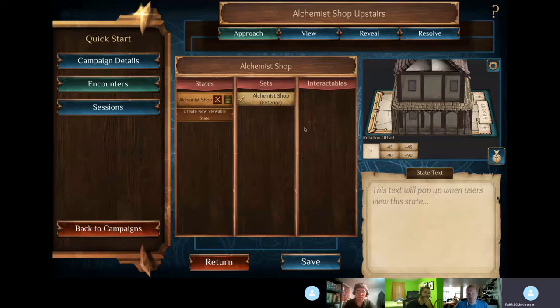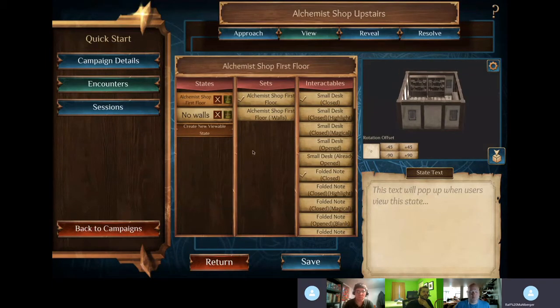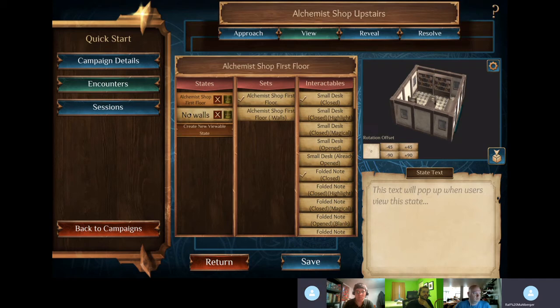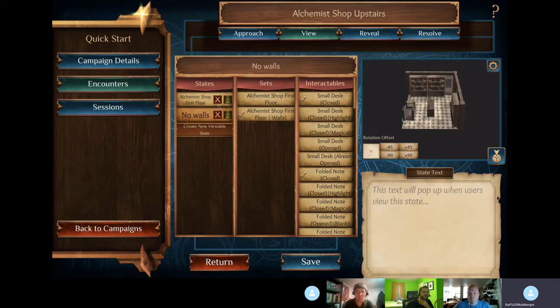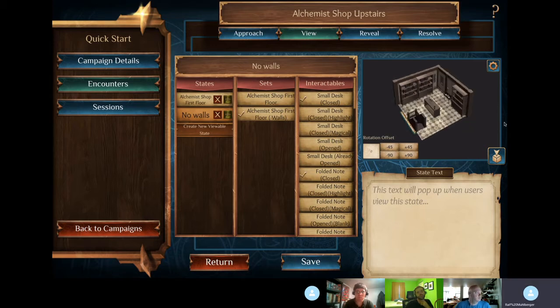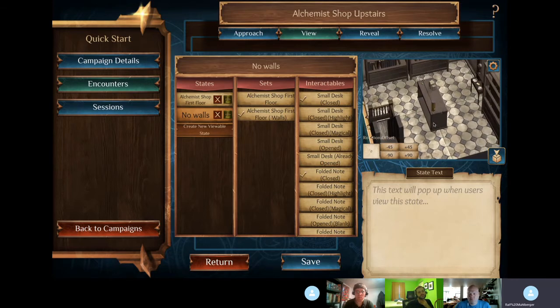So that's the approach. Now, if I go into the view, which is where you're exploring, I've got 2 sets, one with walls and one without walls. So here's ones I've already set up. I'll just set it up without walls for people so they can see it.